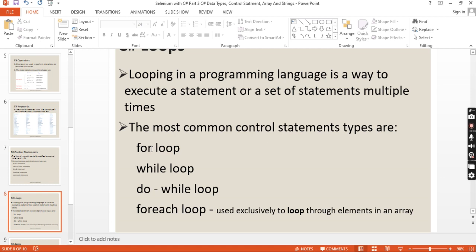If I want to print my name 10 times, I'll use a for loop. It will repeat the same process again and again. So the for loop is used to loop in a program continuously until we meet the desired condition.